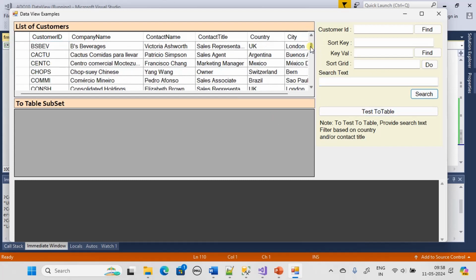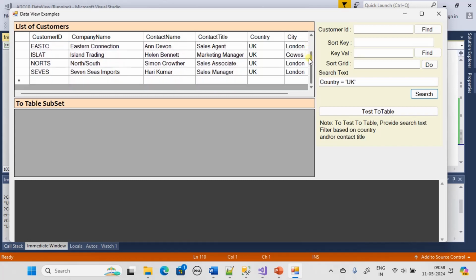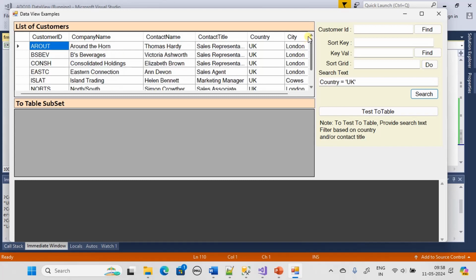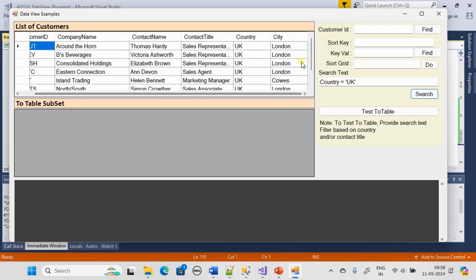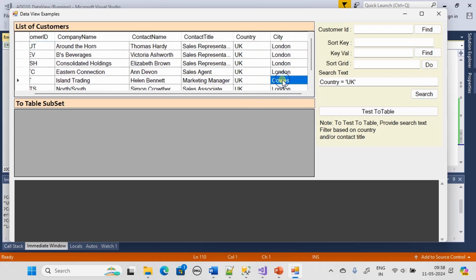Right, now this time we will give country equal to UK, and you can see now the data table is filtered and we set search text as country. Right, here only UK country stuff is displayed, and inside that we will be seeing two cities. One is London and another one is COWES.